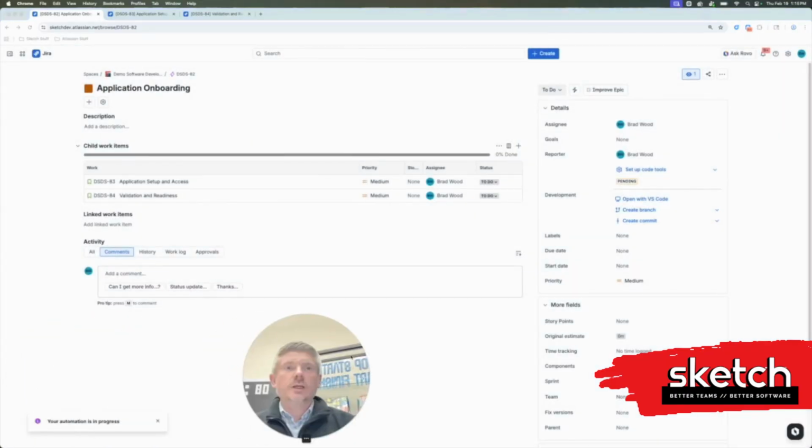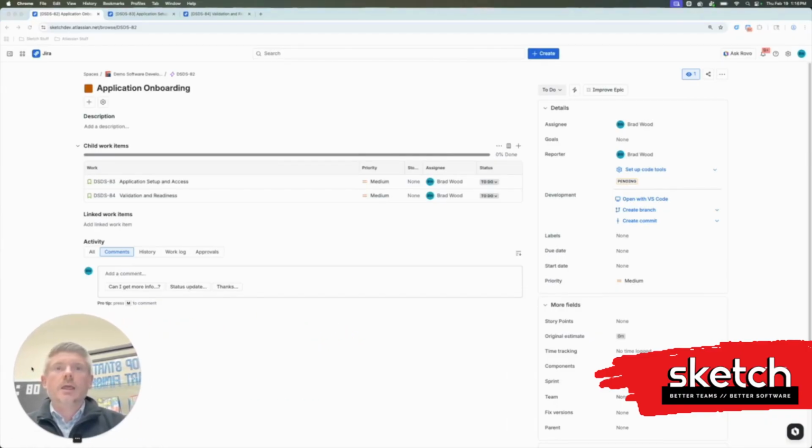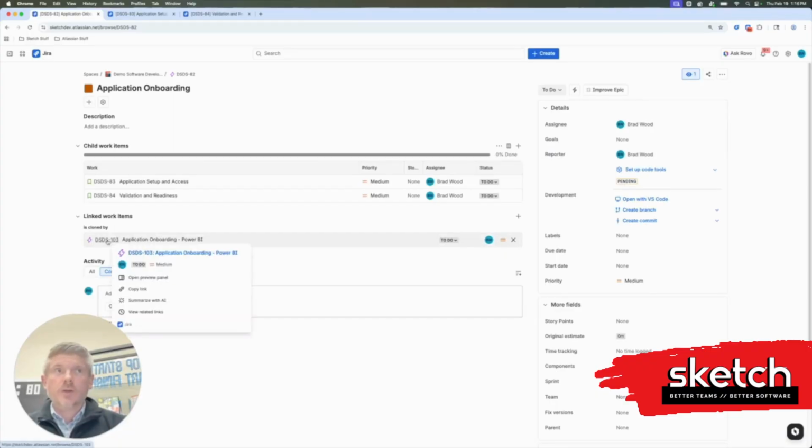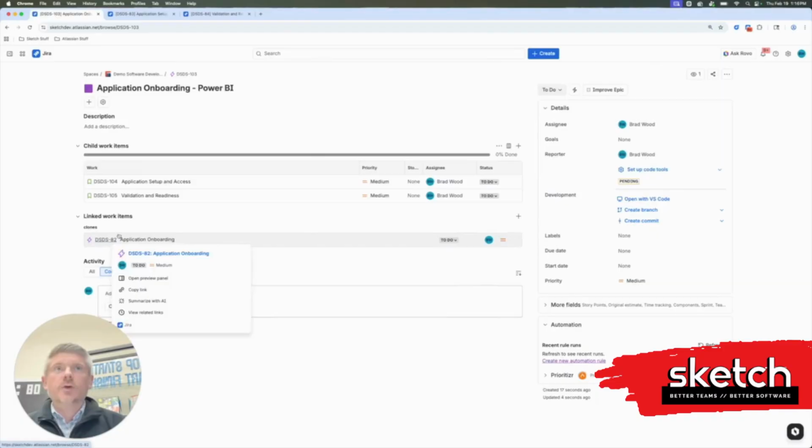And our automation is in progress, which we can see right here. And we'll give this just a second to run. And I'll go ahead and refresh my epic. And we can see here it is now linked to the cloned epic. So let's click into that and see what's going on.